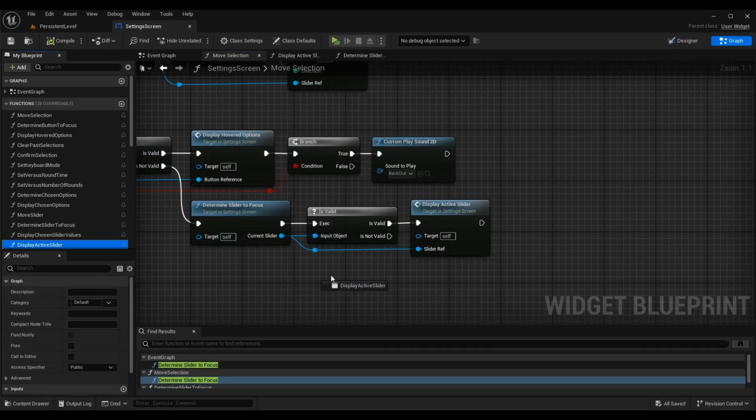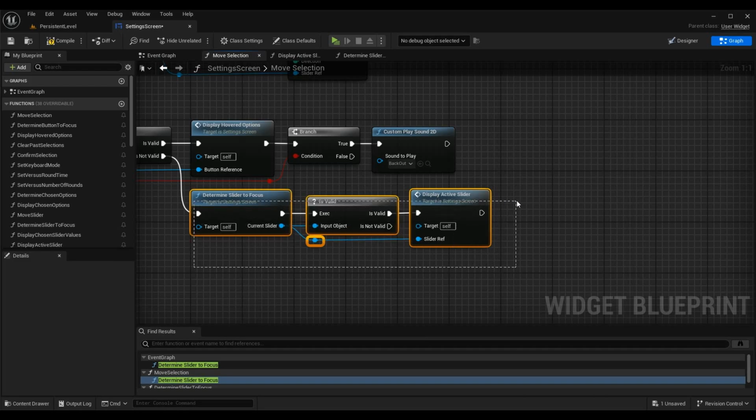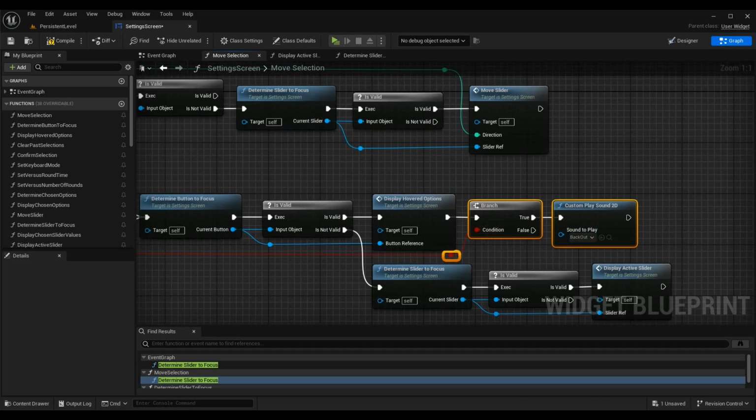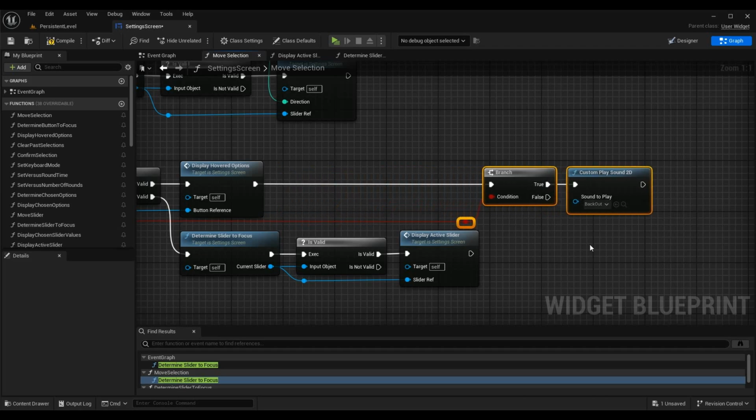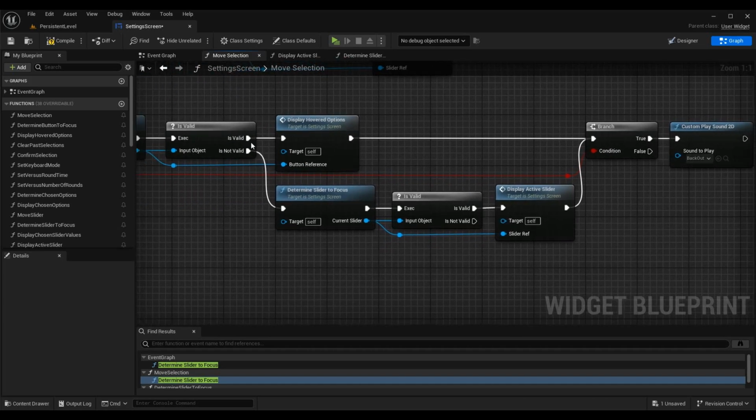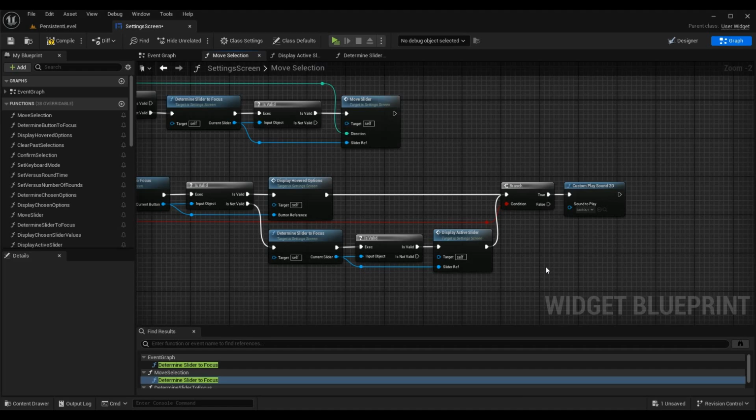So drag display active slider into the graph, pass in current slider into the slider ref. Then you'll get what we have here. Now, one additional note, you can actually add sound effects here, because this sound effect that we're playing is anytime we change buttons or do vertical movement. We probably want to do that sound effect for sliders as well. So you can go ahead and combine your logic here, the button and the slider logic if you want. That way a sound effect plays when changing to your slider.